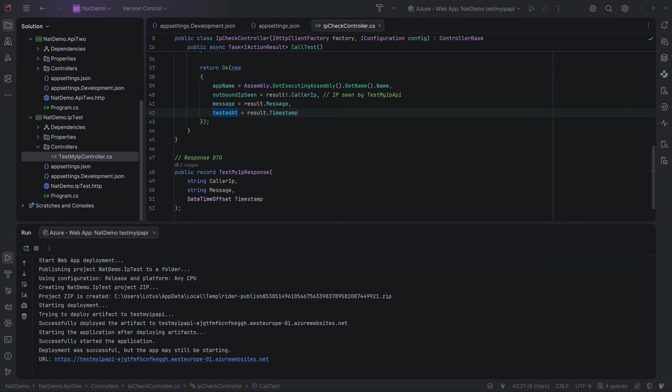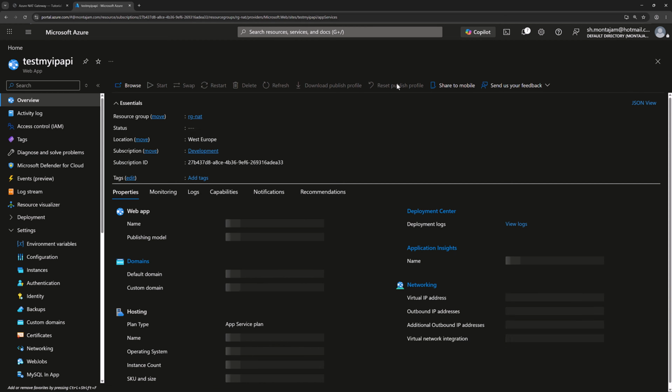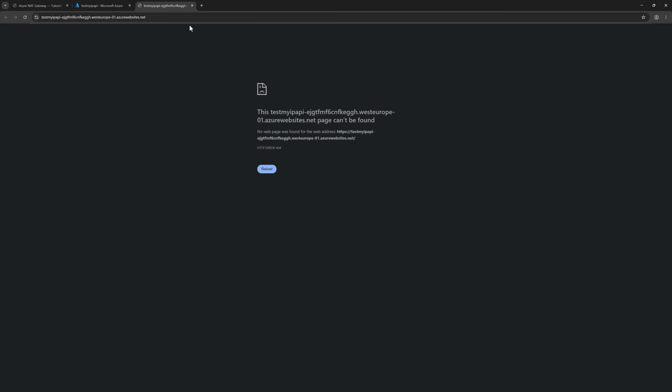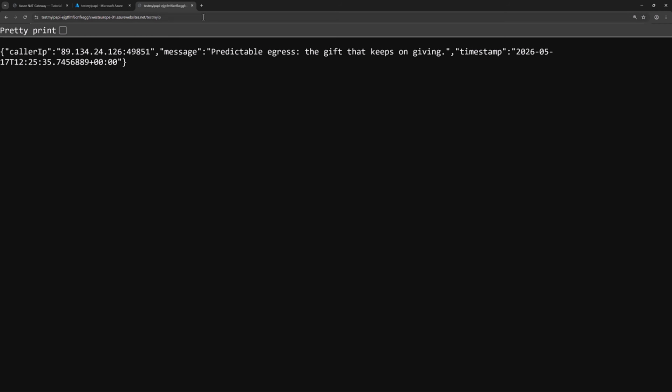Okay, let's go to the portal, and I click on the URL. It's test my IP, and here you can see my IP address and also a random text from the array and also the requested time.